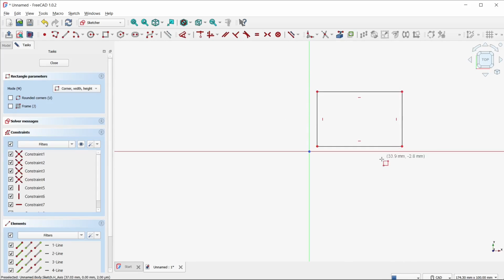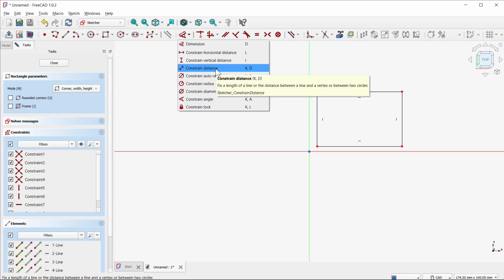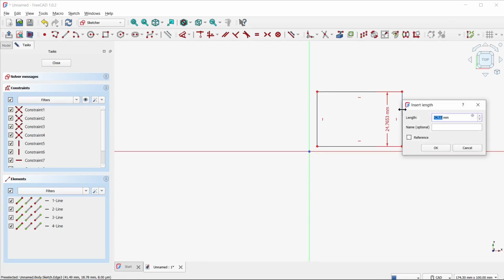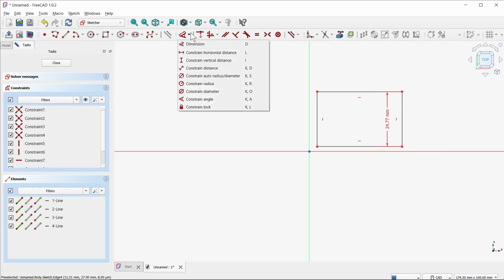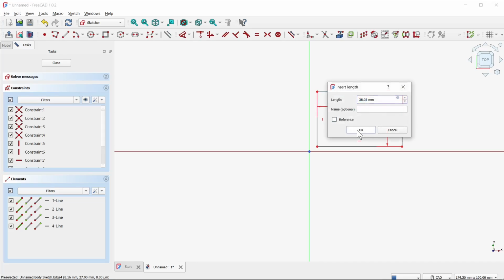Now I draw a simple rectangle, maybe somewhere here. I click here. Then I click on this icon and select constraint distance. I click on it and select this line. After that I click the OK button. Then I select this option again and click on constraint distance again. This time I select this line and click the OK button.